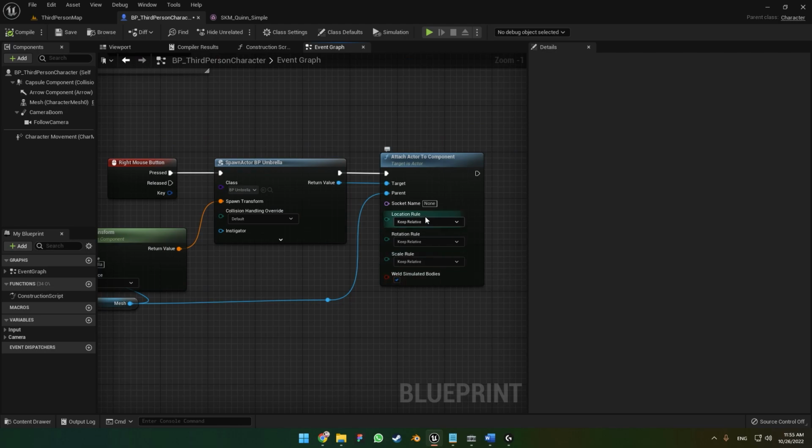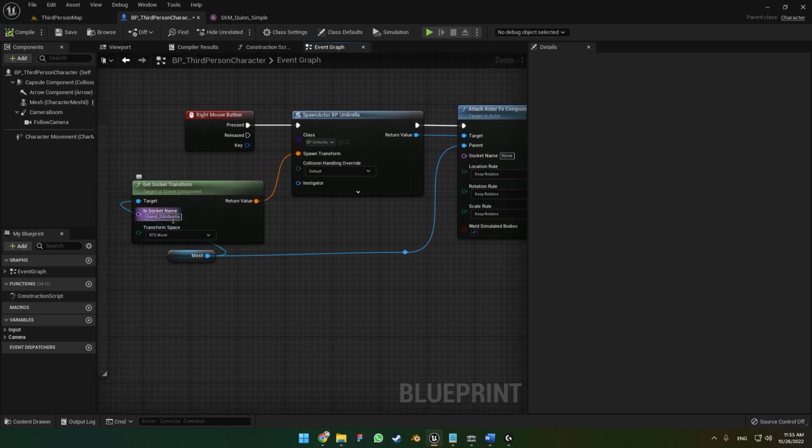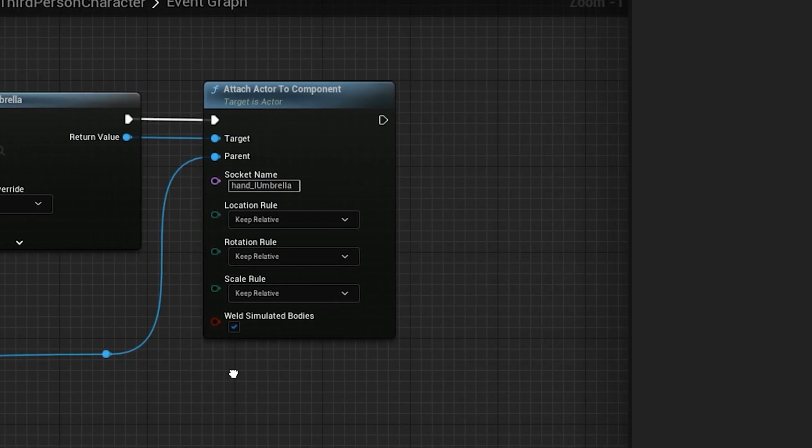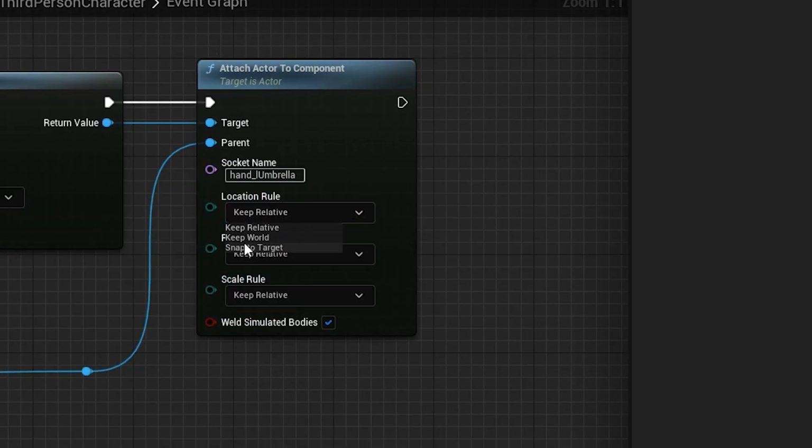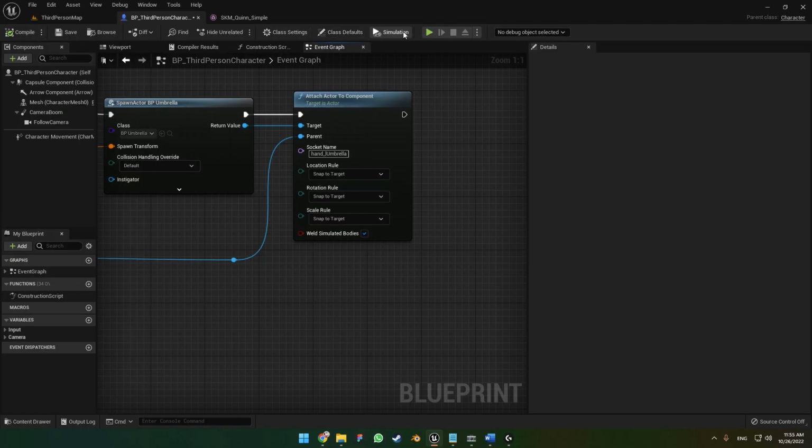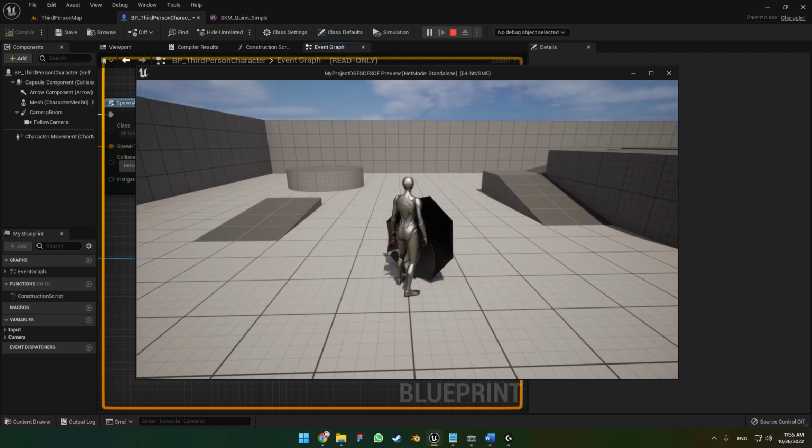So now we need the socket name. So let's just copy the socket name from here and paste it here. And also the location rule, rotation, we can snap to target, everything. Compile and hit play. Now it works.